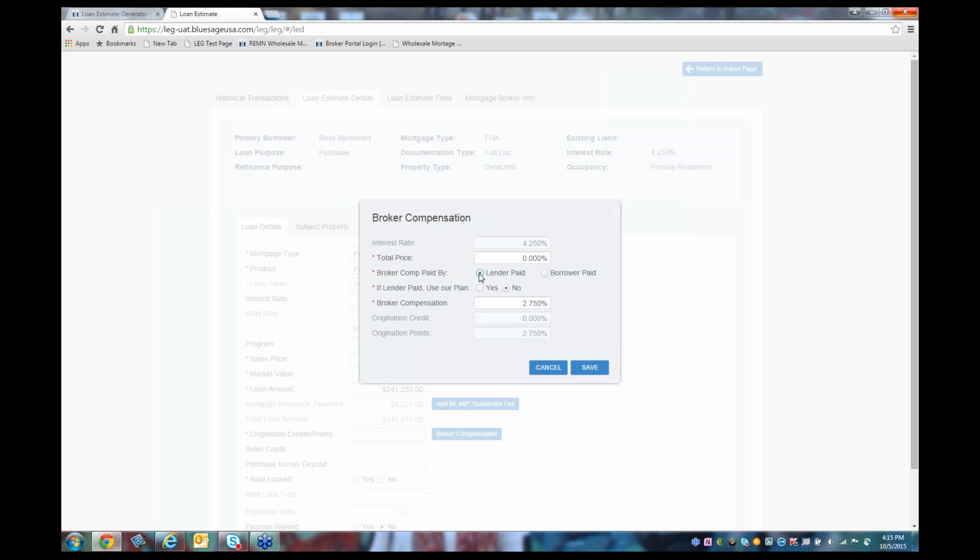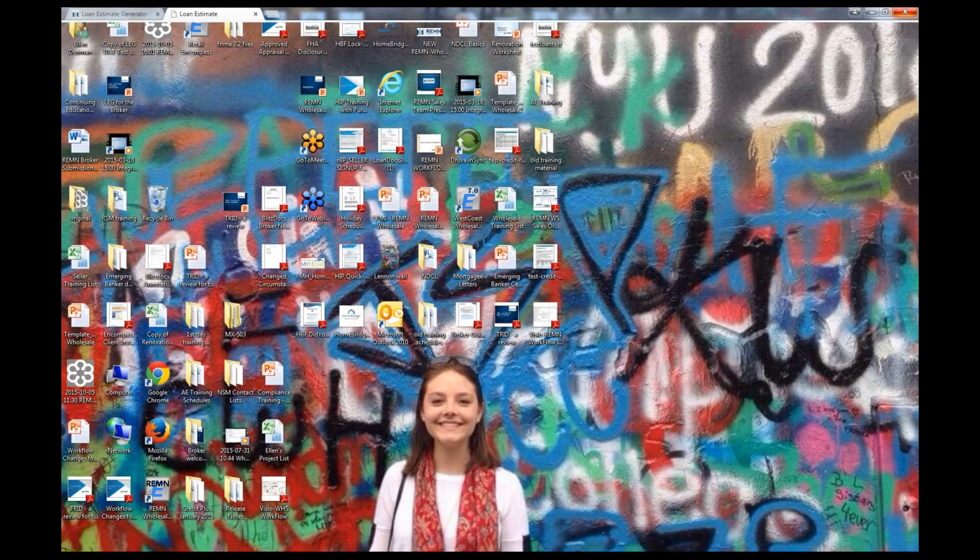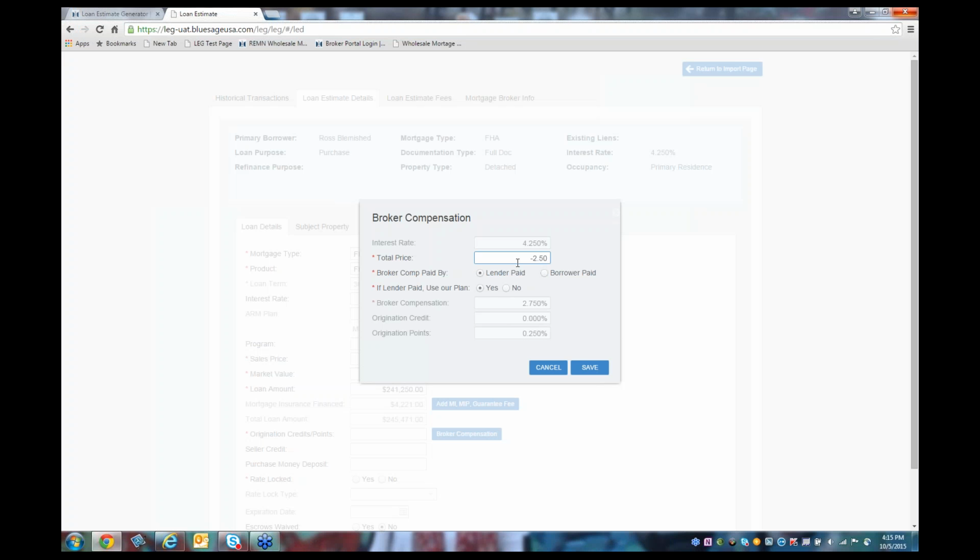For our illustrative purposes here, let's go back to lender paid, and we're going to choose yes, use our plan, because of course you want to send your loan here to REMN Wholesale, and we will put in the total price. So let's say it's a negative 2.5%. Your broker comp with us is 2.75%, so then your origination points to the borrower would be 0.25%. So it will show on the loan estimate that 0.25% will be charged to the borrower.